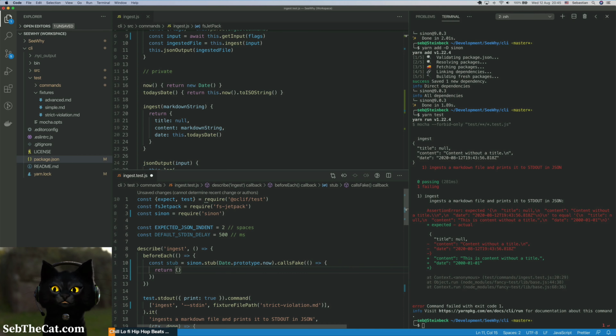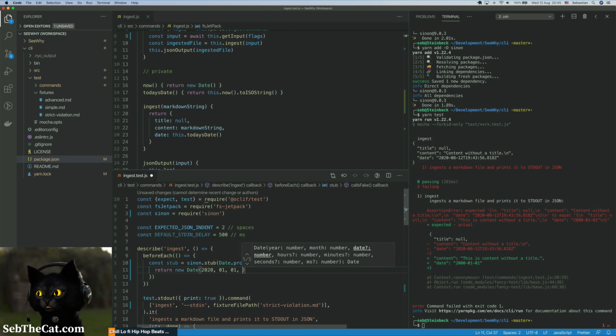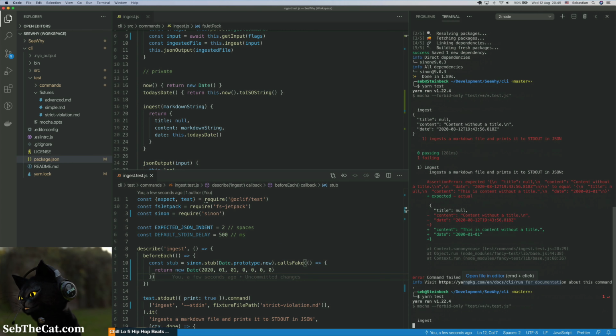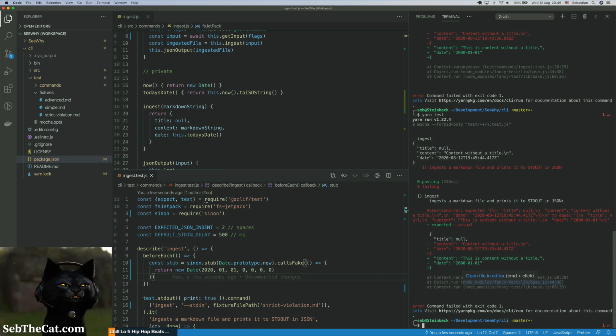And in reality what we want to return is 2020 01 01 0 0 0 0, right? Let's hope that this works. This is where it all started to go wrong, guys. It's not quite working, is it?